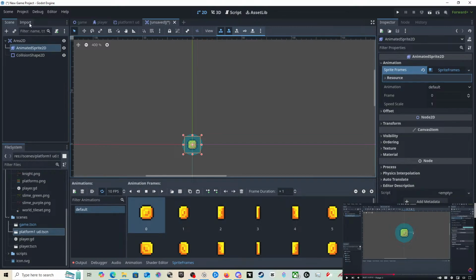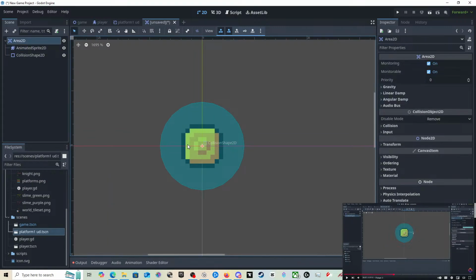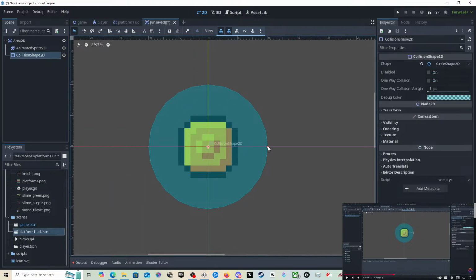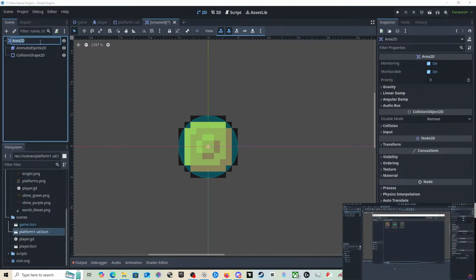Put it to absolute 0 again. Zoom. Decrease the radius a bit, and that's actually all we need. Well, you want it inside. So let's select our area and rename it to coin and save the scene.